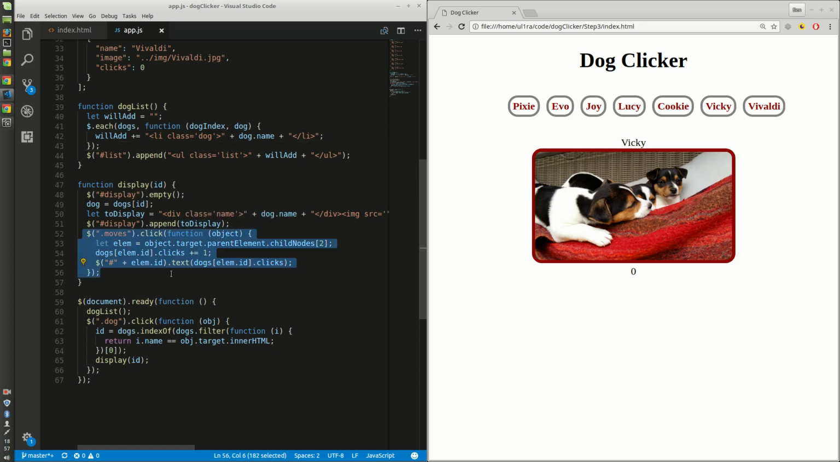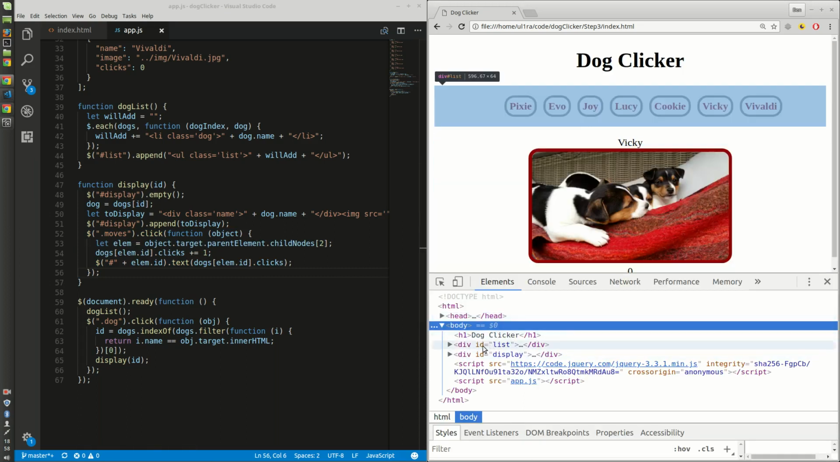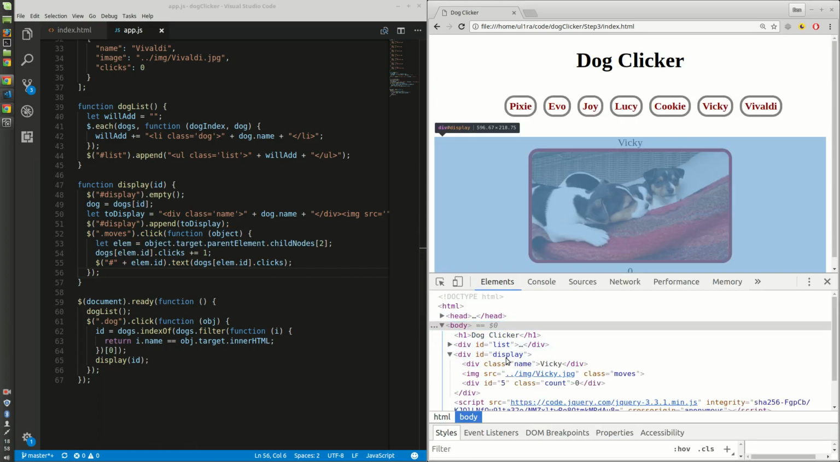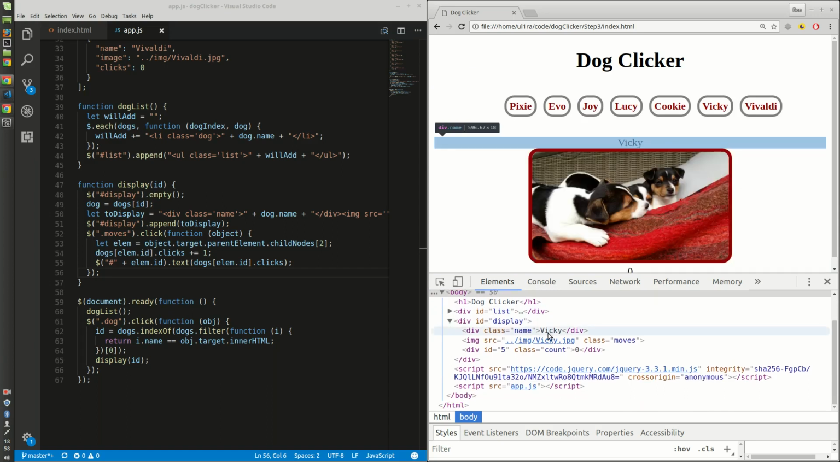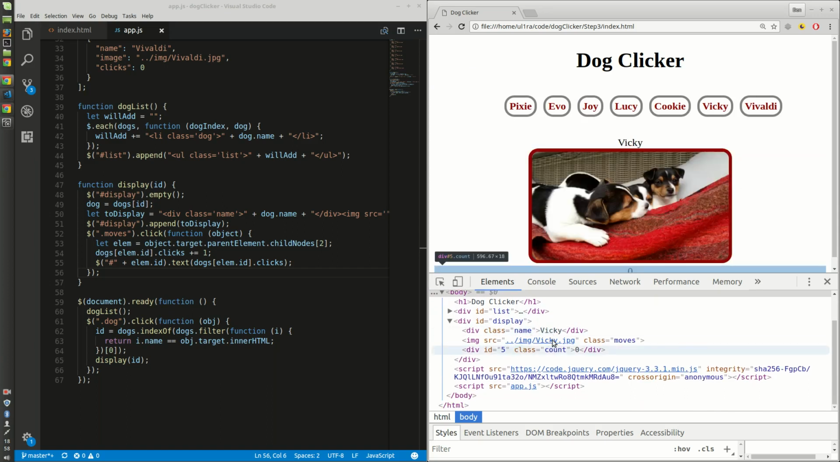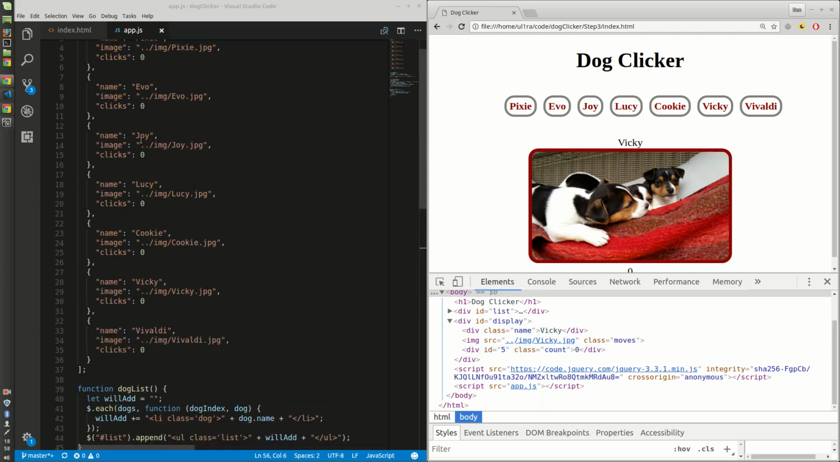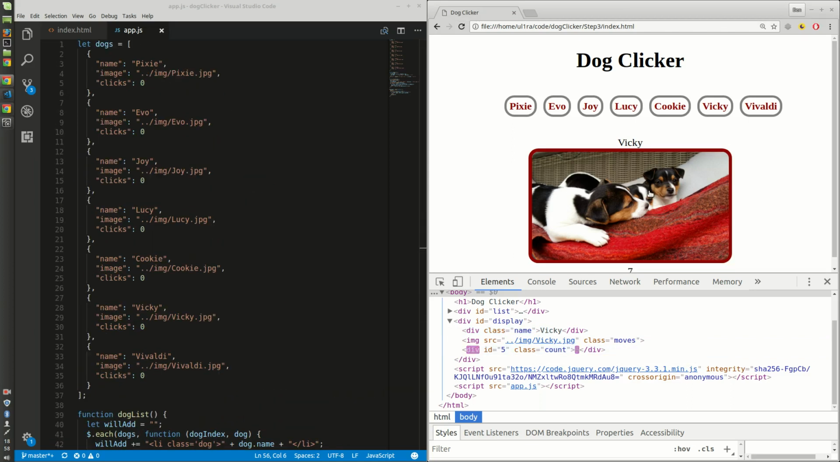Here is the click function which will increment by 1. So there you go. And just to show you that the divs have been added, since we already checked the list, we'll look at the display. Since we have Vicky, we'll have the name of Vicky, her image, and the ID of 5 because she's the 5th dog here. We increment them and the click counter works, no problem.